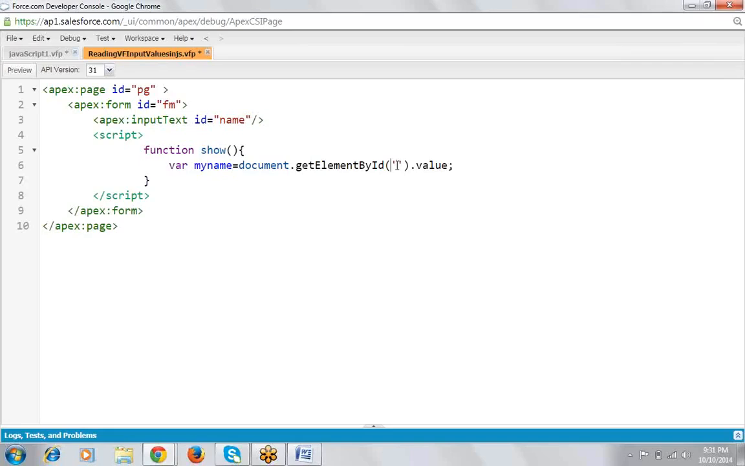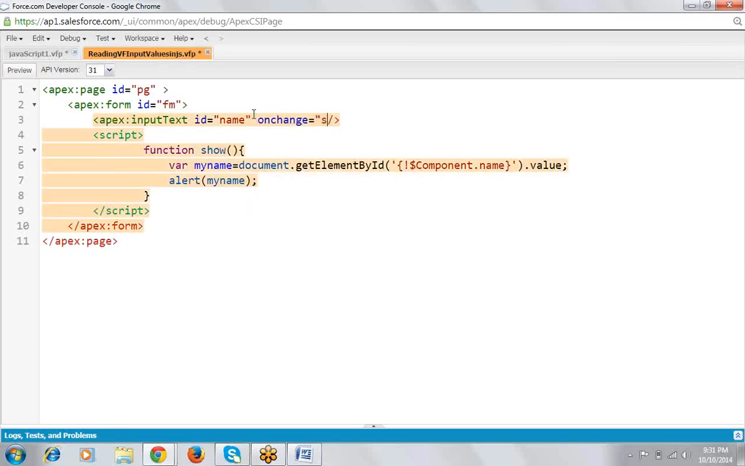Now we are trying to refer to the component. When you want to refer to the component, you have to give it $Component.name. Let me give an alert. Now I want to say this JavaScript function should be called whenever there is a change, onchange.